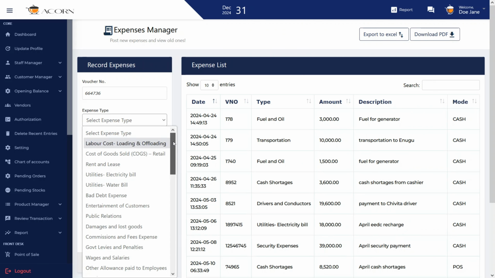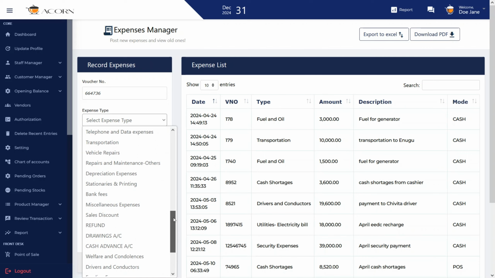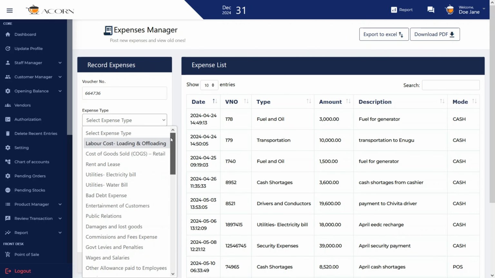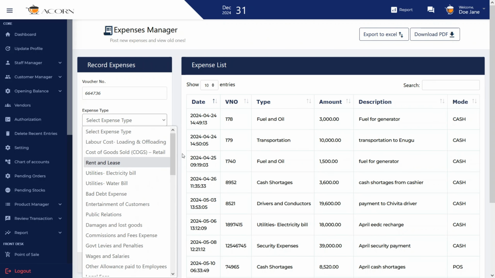Now, there are different types of expenses in this place. So you select the expense: you have the cost of goods sold, you have rent and lease, utility bills like your electricity, your water bill, you have entertainment of customers, public relations, damaged and lost goods, and the rest of it. So the expense you want to make, you just select it.